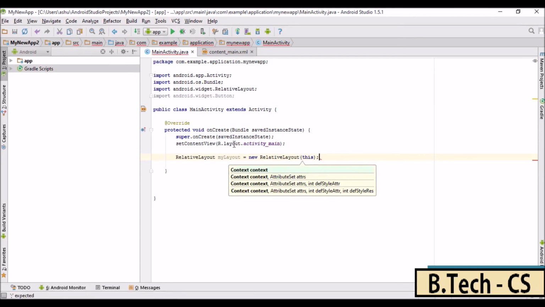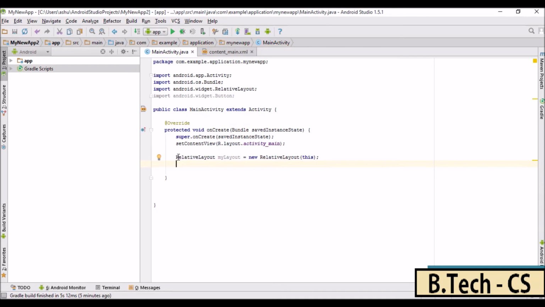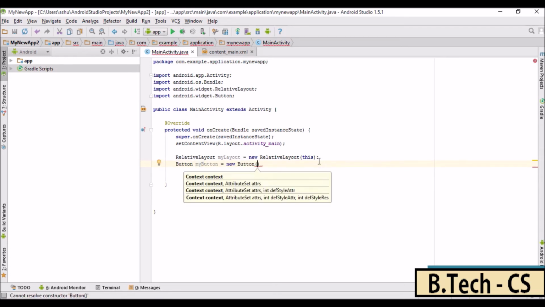So this is basically a keyword. Now if you are familiar with Java, then you would know that this line of code is nothing but the creation of the object of the relative layout, which we have named my layout. So this is basically object initialization. Now the next thing we do is the same for the button. So we create the object for the button. We type button, then let's name this button my button, equals new button, and also in the parameter section we specify this.